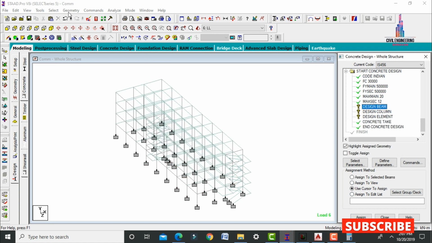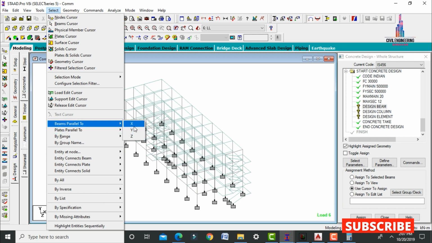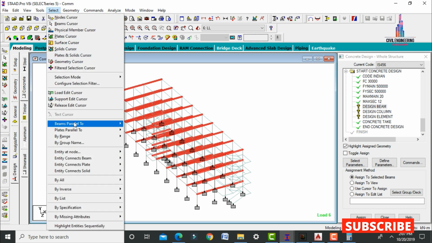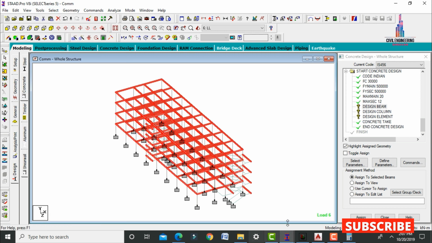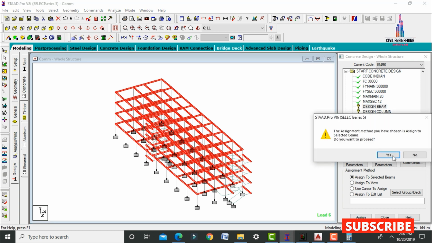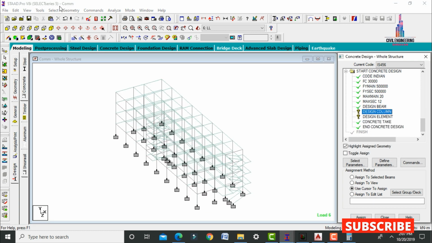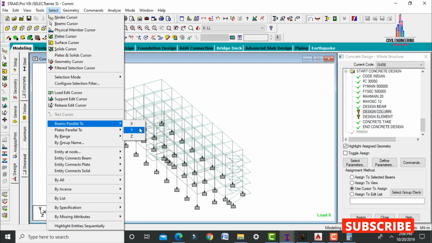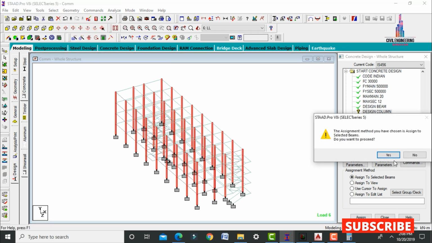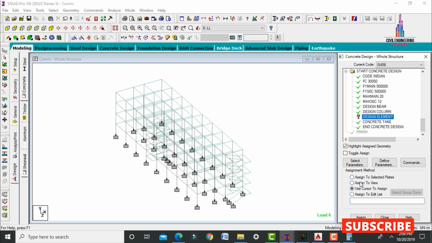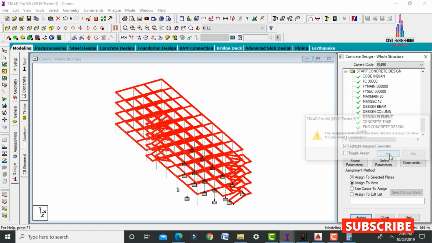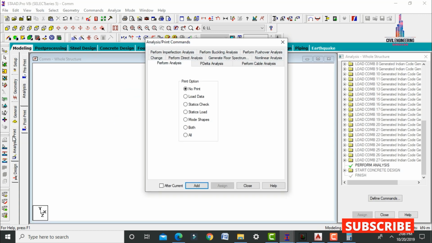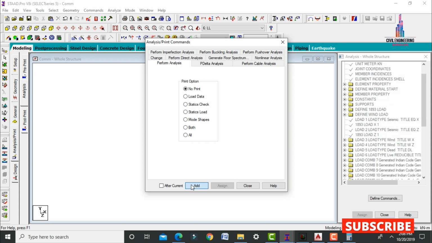Select design beam, we have to select the beams parallel to X. Again we have to select the beams parallel to Z. Click on assign to selected beams, assign yes. Again select design column, we have to select the columns parallel to Y. Click on assign to selected beams, assign yes. Design slab element by using assign to view, assign yes option. After that go to analysis and print, add the no print option here.